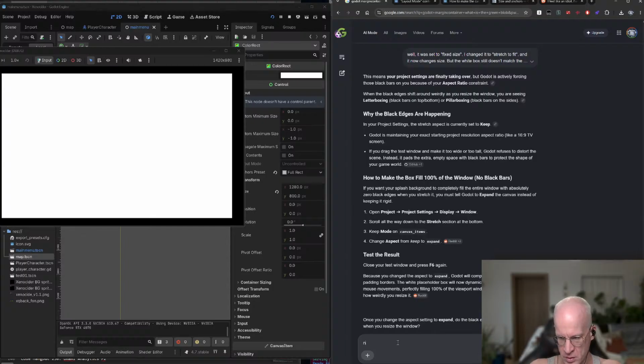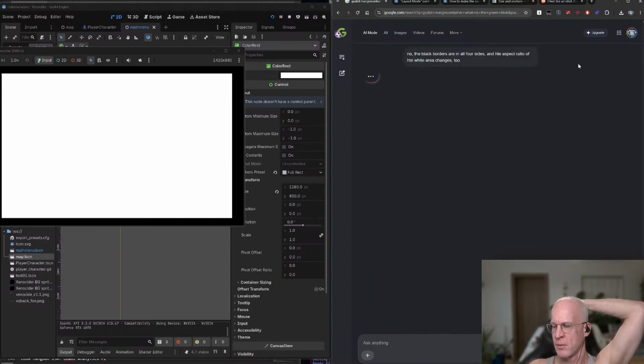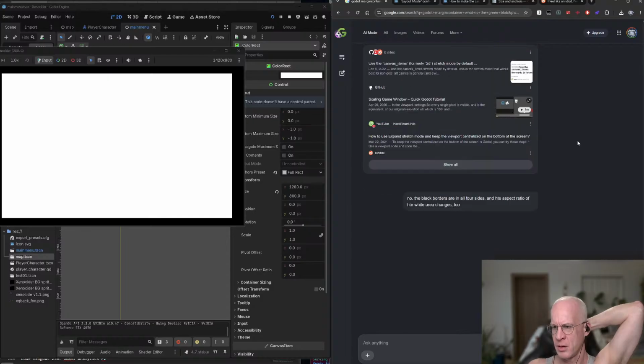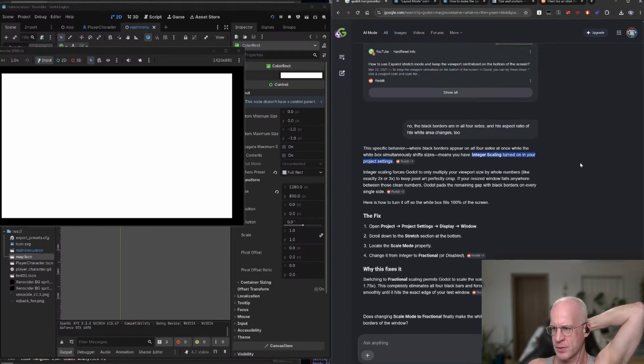Black borders are on all 4 sides, and the aspect ratio of the white area changes. Black borders appearing on all 4 sides at once, with the size shifting, means you have integer scaling turned on in your project. It only multiplies your viewport size by whole numbers like 2 or 4 exactly. Okay.